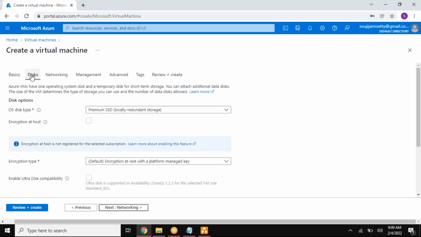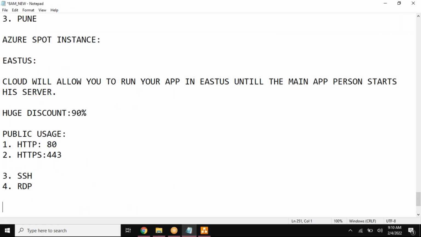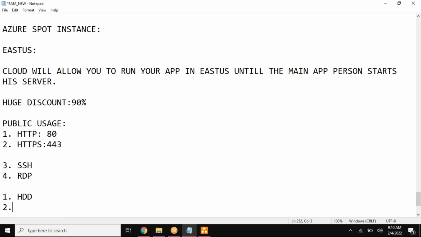Coming from here, your disk, your networking, your management, all those things will have defaults, but if you want, you can make a change. So the first thing is the operating disk type. Whenever you talk about your RAM and your processor, you will also be talking about the disk, right? What kind of disk do you want? Generally we have two types of disk here. One is called HDD, and the second is SSD.